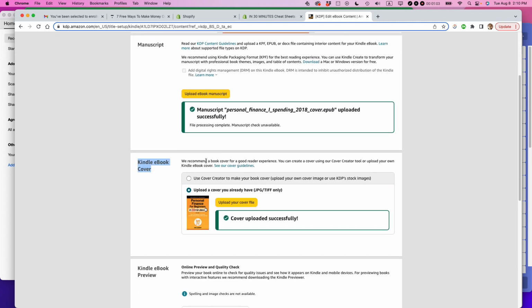Okay, we recommend a book cover for a good reader experience. So that kind of goes without saying. And then it shows that cover uploaded successfully. This is from the last time I did it, which was, I think, 5 years ago or something. So I have some slight changes to this particular cover. So I'm going to upload a new cover.